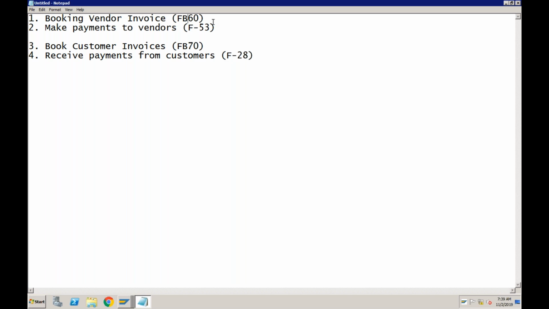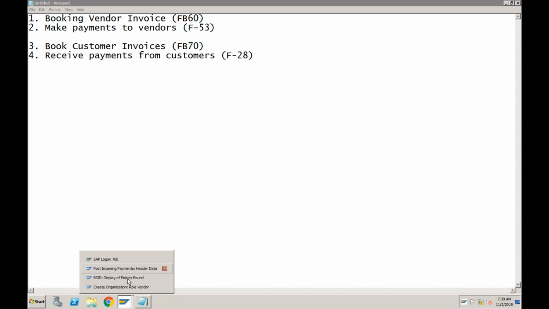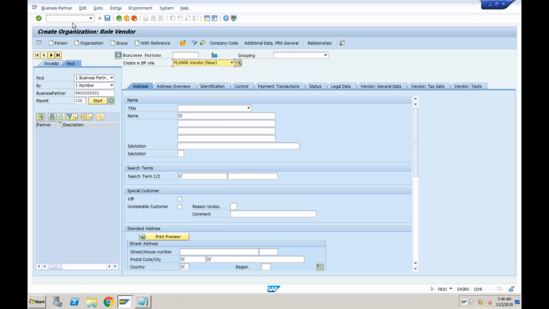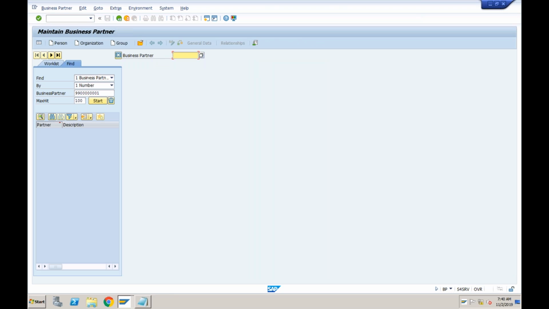So what exactly is booking the vendor invoice? Let's see what are the vendors that we created. If I want to see the vendors, what should I do? I can go to transaction BP directly. And I want to see what are the different vendors created in my company code. So what I want to do, I want to find those vendors which are created in my company code.